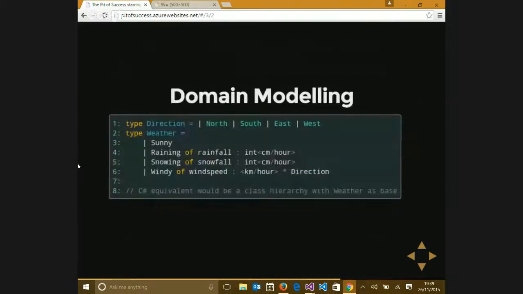What else have we got? I'm probably not going to talk too much about this in the demo, so it's worth just talking about it here on PowerPoint. In F# we have this notion of sum types or union types. So here you can see I've got a type of direction, which is just north, south, east, and west. And then I've said a type of weather, which is either sunny or raining, which has rainfall, or snowing, or windy, and some metadata attached to them. Now, if you were to do this in C# or VB, you would create a base class called weather, and then you would inherit from them with a different type of weather. In F#, one line here is enough to actually generate a full inherited class.